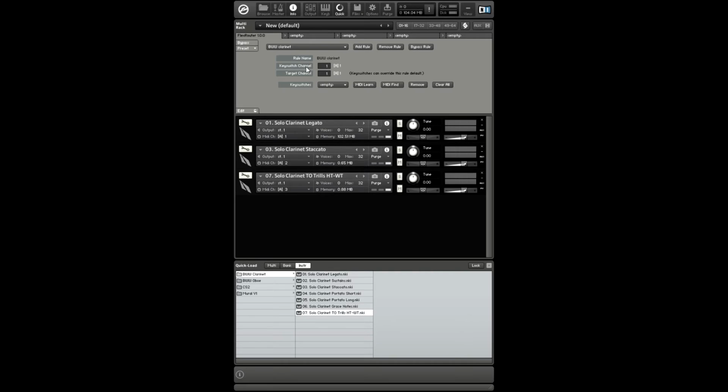So the key switch channel defaults to channel 1. It basically says it requires all of the key switches to come in on this channel. You can only have one key switch channel per rule. So if you want to listen for key switches on different channels, then you need multiple rules. And then the target channel is the default for the rule.